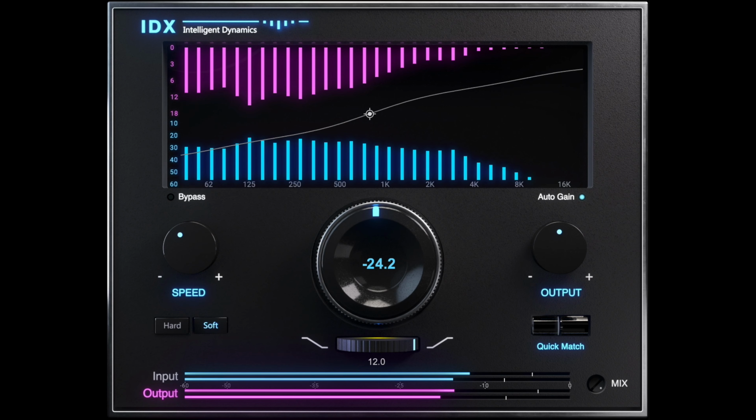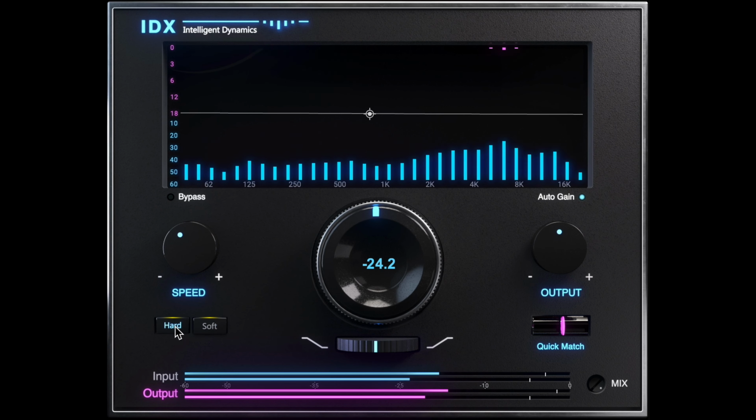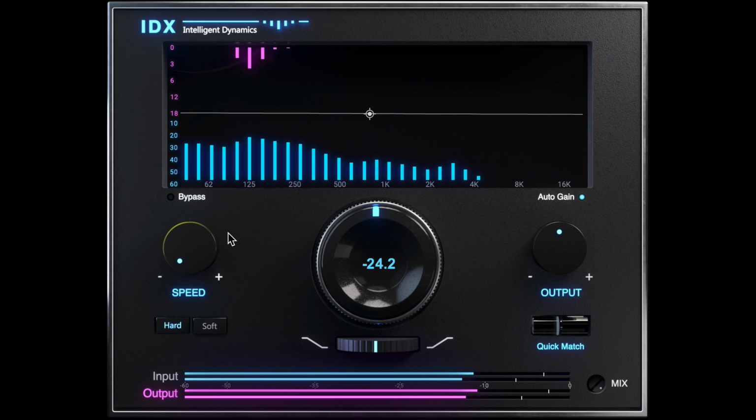Let's take a look at the new IDX plugin from Waves. And Waves describes this as an intelligent dynamics plugin. And this is the type of plugin that's not an emulation of an old piece of hardware gear.